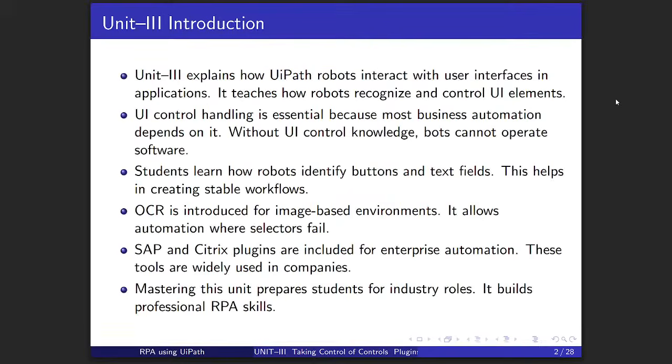So, in the introduction part, in real companies, employees work on software systems all day, right? They log in, enter data, click buttons, generate reports, and move between screens. So the UiPath robot must do exactly the same thing as an employee does when he enters the software. But for that, the robot must first understand what each item on the screen is.